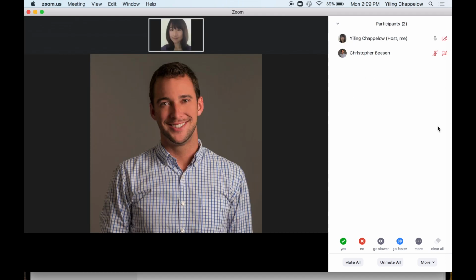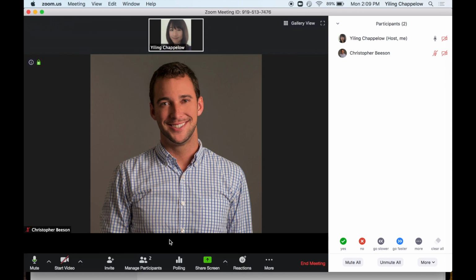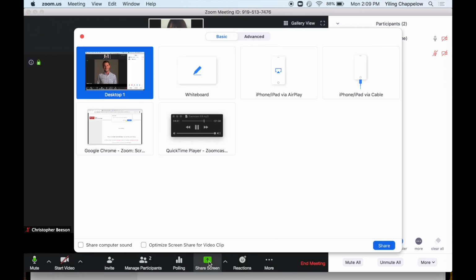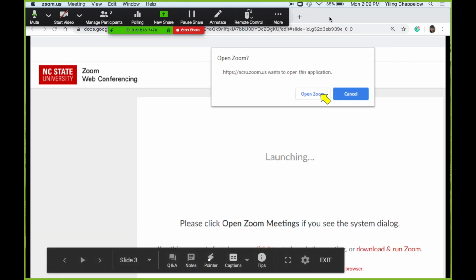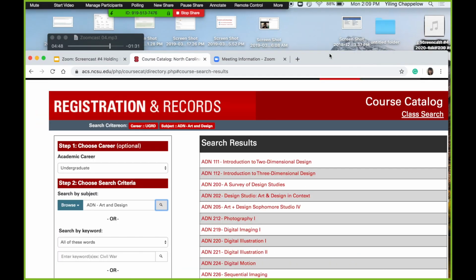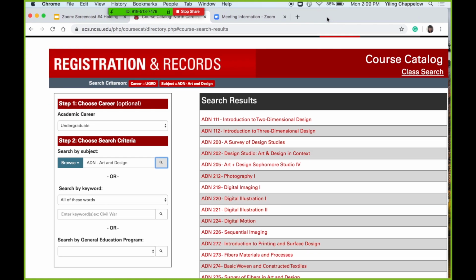The most relevant hosting tool for advising appointments is the Share Screen tool. You or your students can share a screen using this tool. For instance, if you need to show a window in MyPack portal or another app or web page, you can do so.